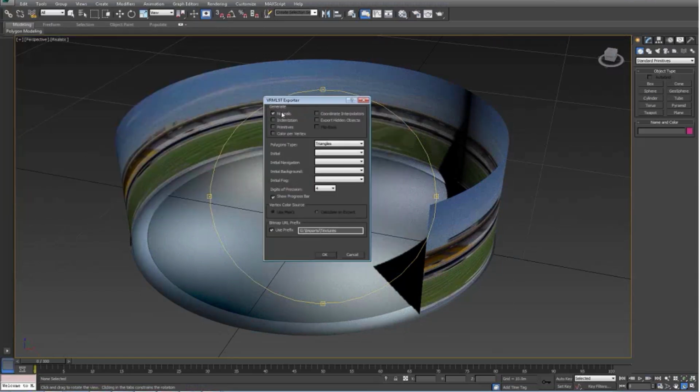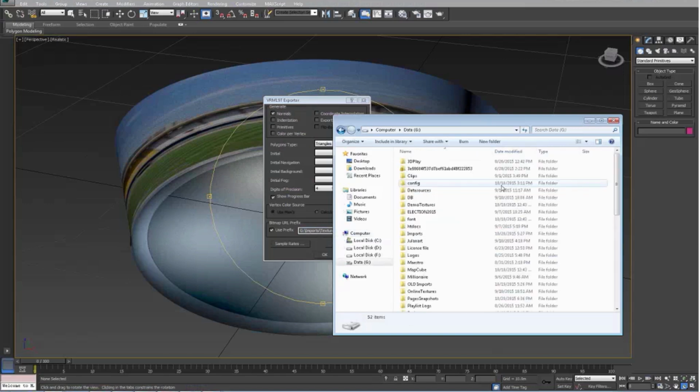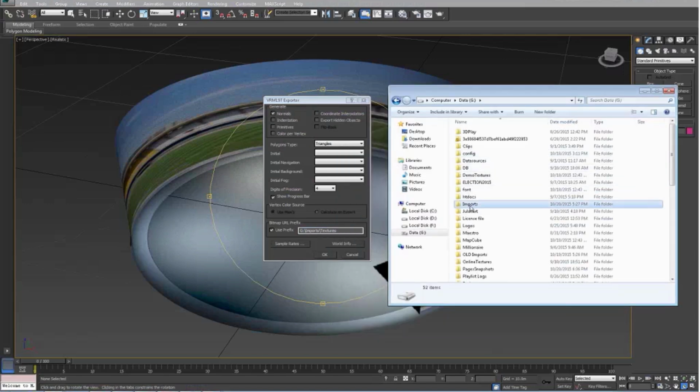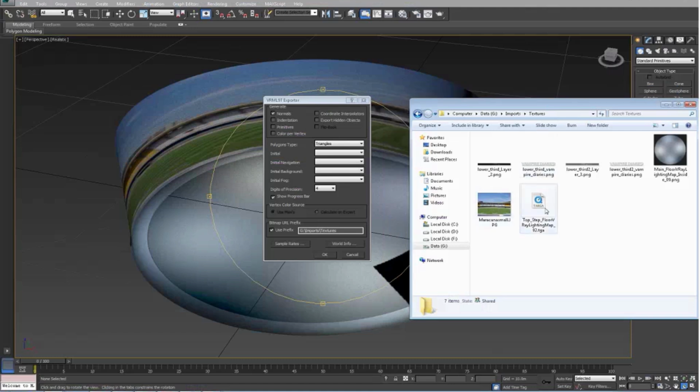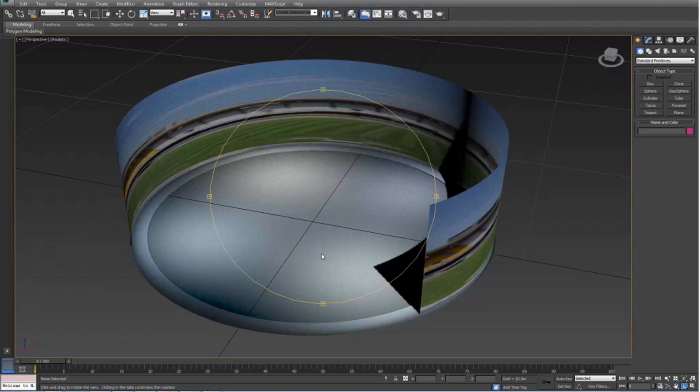Now note that on the exporter over here, we would need to mark normals, and then in bitmap URL prefix, you will see that we have G imports textures. Once again, it's the shared folder that we have. If we would go to G imports textures, you will be able to see all of the textures that we use for this specific virtual set. So let's go and say OK.